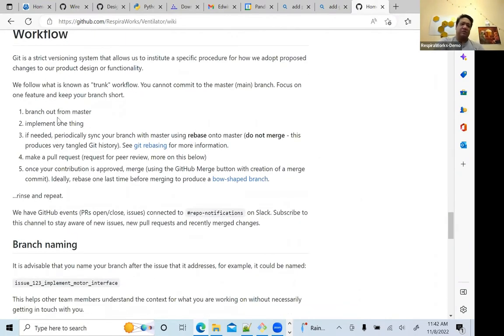What that means is we branch out from master. So we create a separate copy of the repository to work on. We'll implement one change. We try to do only one thing on each branch just to keep things organized. In this case, we'll be building this blower harness. If needed, we'll sync the branch, rebase if it gets out of sync with the rest of the project. And that's something that we can do at the PR time.